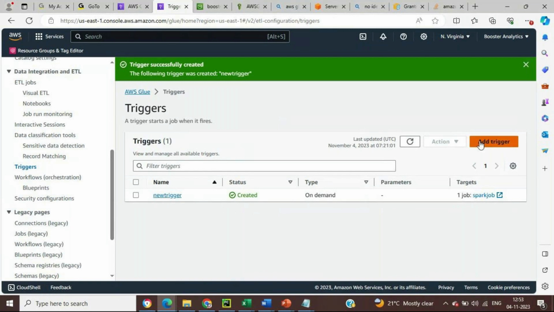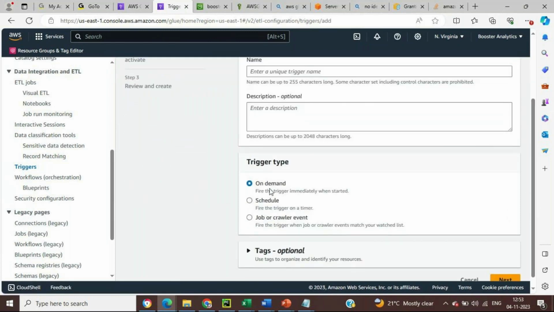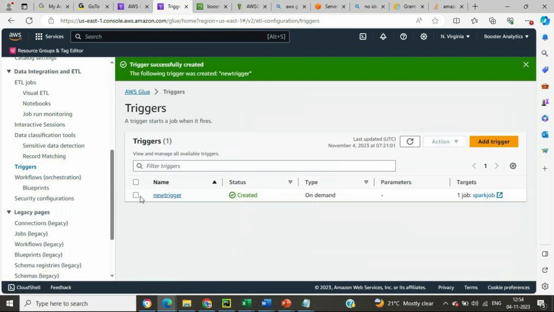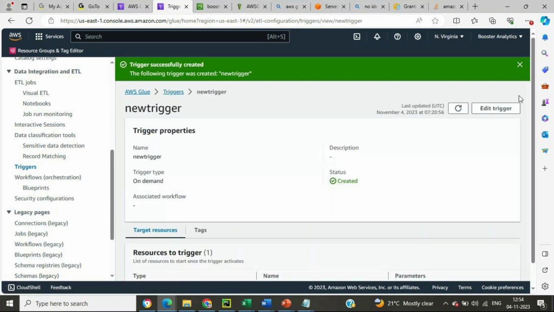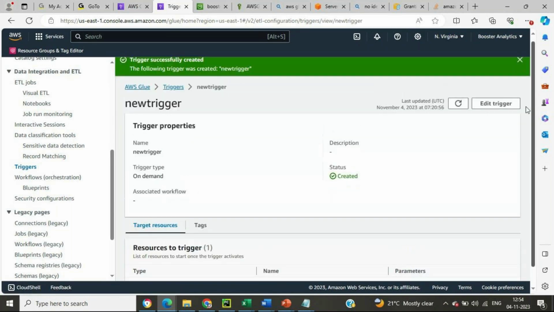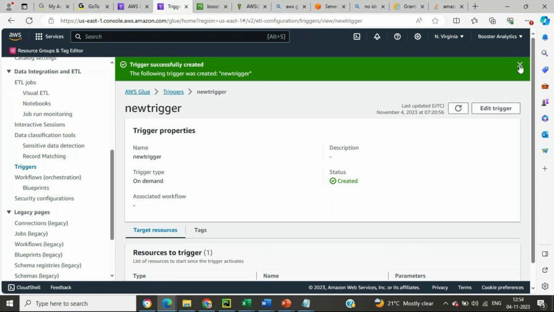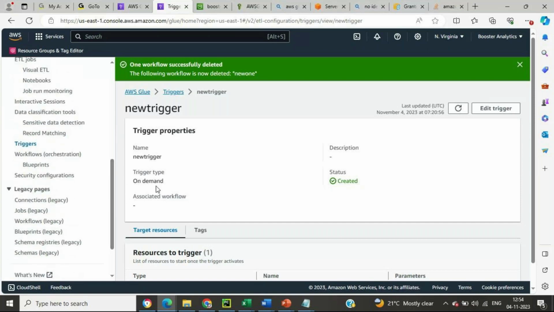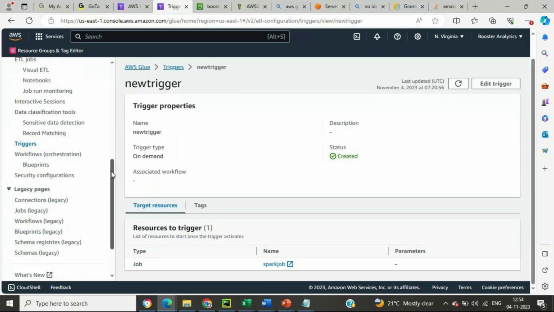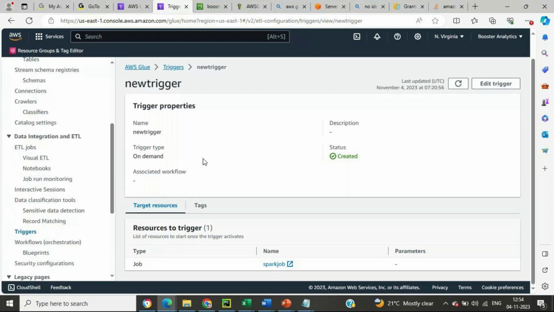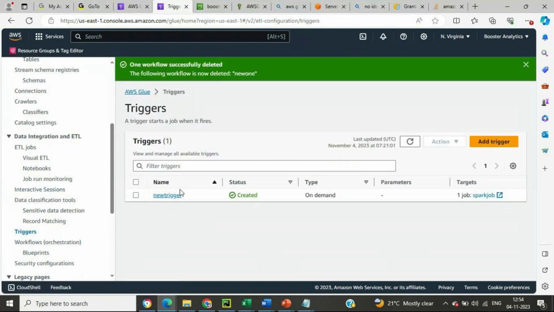So I have added a trigger based upon on demand. The on-demand trigger I have executed, and whenever I just want to run it, I just click on this and I can run this. The trigger is created successfully, and based upon this particular trigger, the job will keep on executing. That will be on demand.